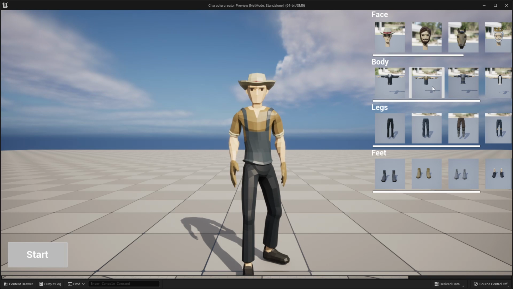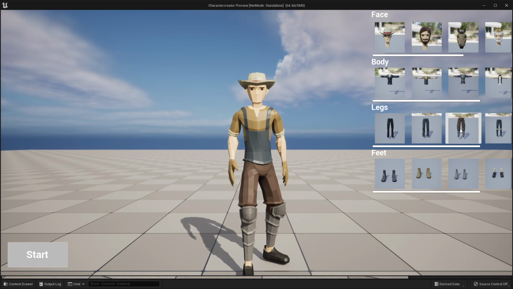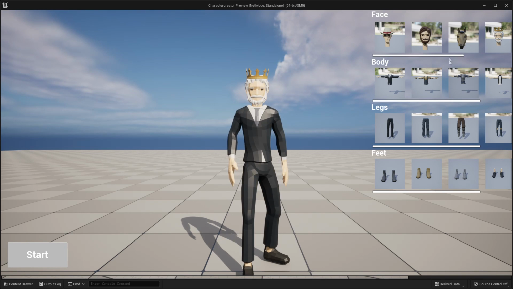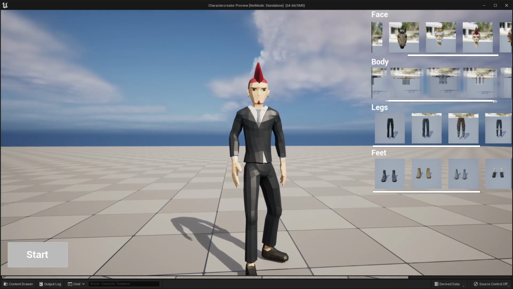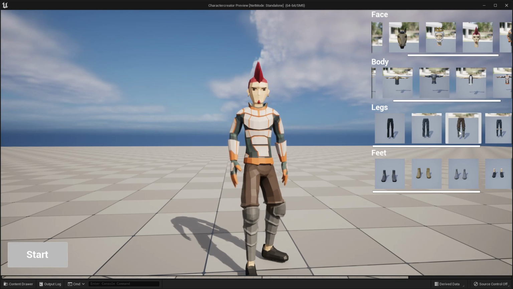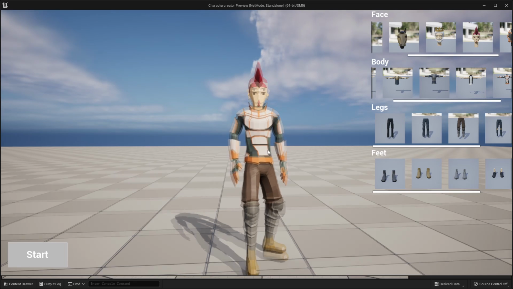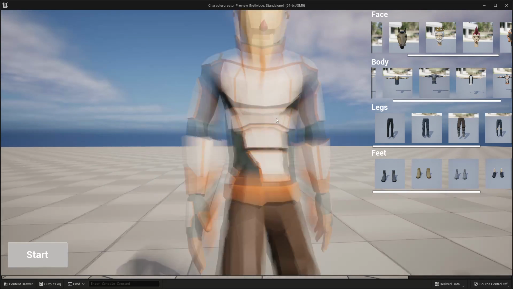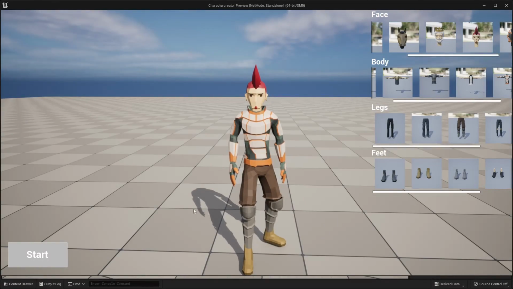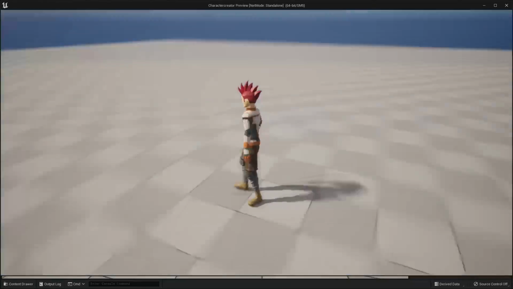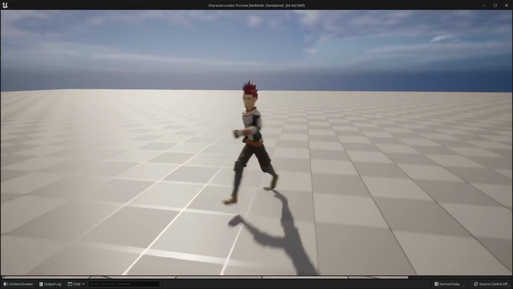Hello, in this video I'm going to go over how I created a character creator system inside of Unreal Engine. So we can modify our player's head, we can change their body if we want to do that, their legs, and also their feet. We can zoom out and zoom in and move the camera around. And then once you're done and happy with the character, you can click start, and then you'll be able to play around and move as the character.